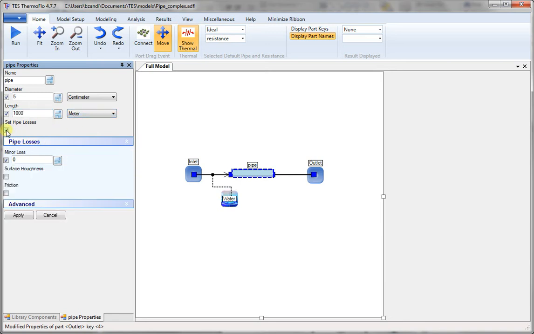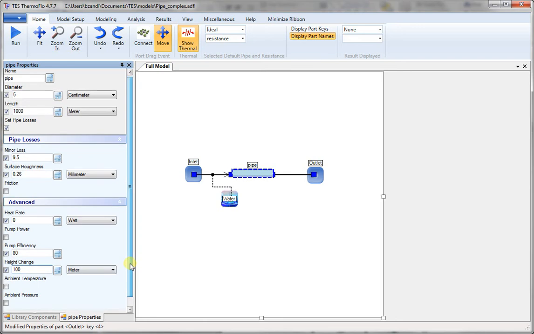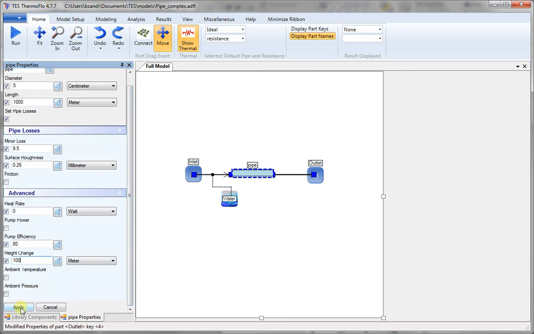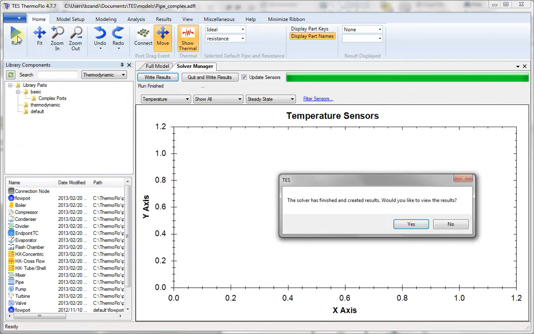Now we check the pipe losses on and enter the minor losses 9.5 and give a surface roughness of 0.26 millimeters. Click on Advance. We uncheck pump power because we want to calculate it. Give the pump efficiency to 80% and we set the height change to 100 meters. Press Apply and we're ready to run the problem. Click on Run and get the results.